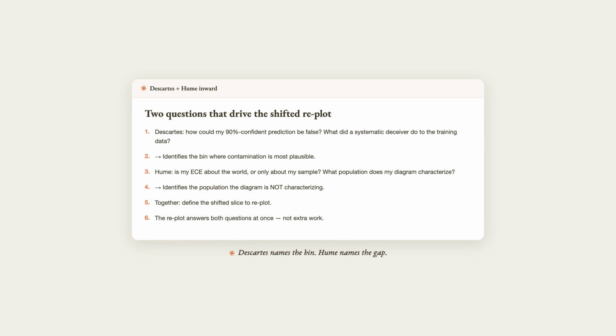If the diagram was computed on the population that happened to appear in my data window, and my data window was not representative, then the curve describes a historical accident, not the deployment environment. These 2 questions together produce the shifted distribution replot. Descartes identifies the bin where contamination is most plausible. Hume identifies the population the diagram is not characterizing. Together they define the slice you need to test. The replot is not extra work, it is the answer to both questions at once.